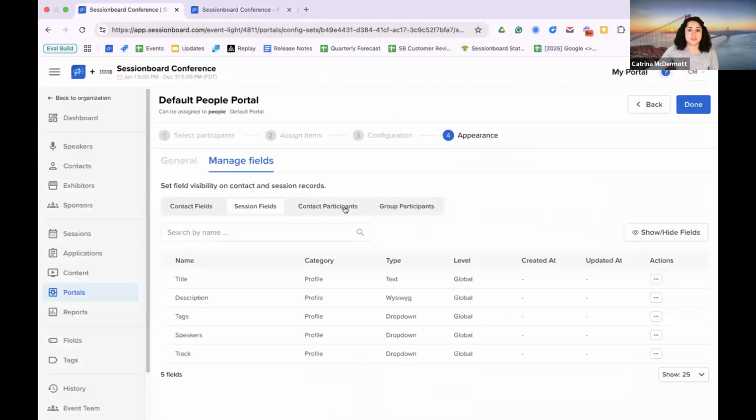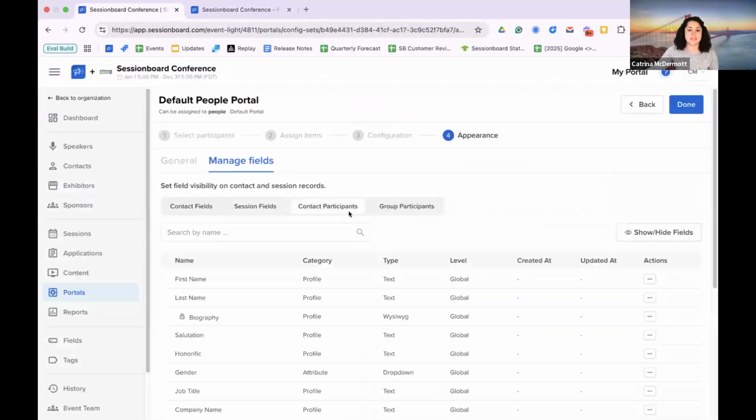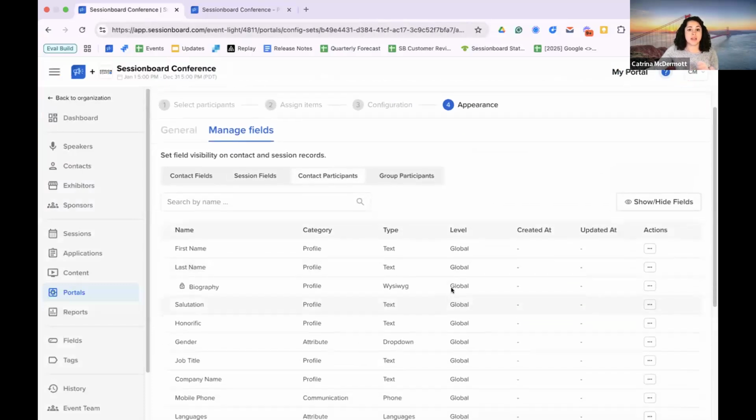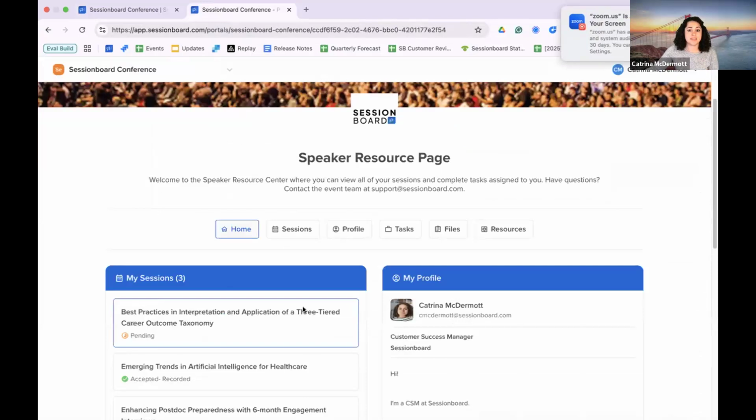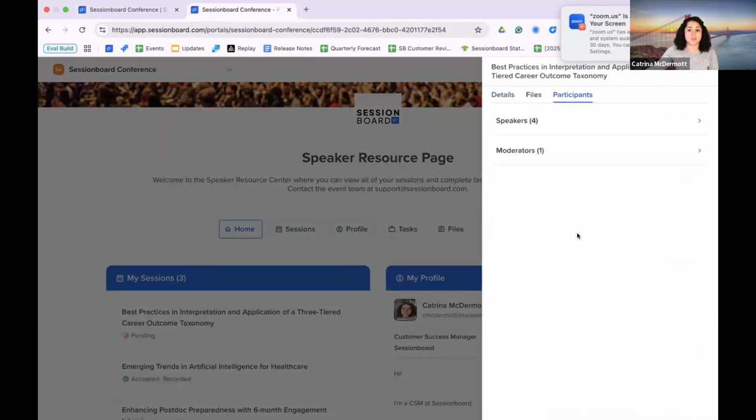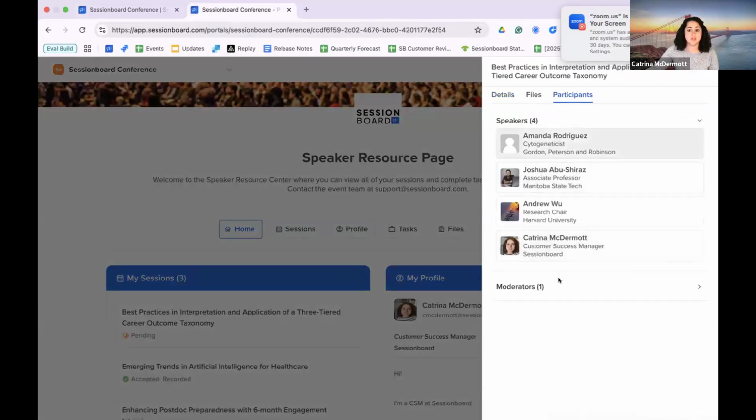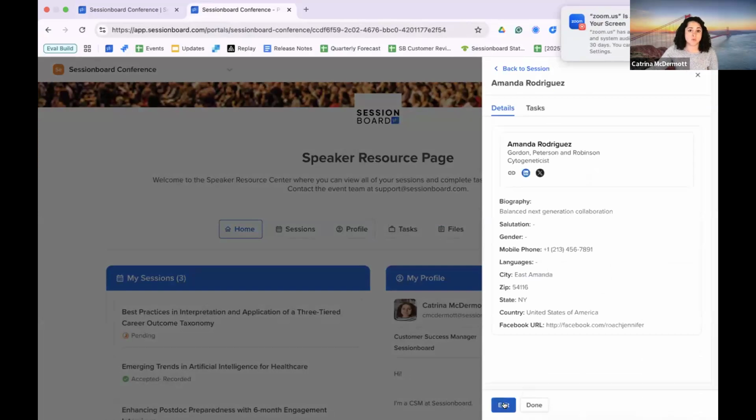When we're speaking to the contact and group participants, these are the opportunities for a co-speaker to come in and make any edits for another speaker that is tied to their session. So again, first, last, bio. When I'm clicking on a session that I'm tied to, I can click over to participants and select my co-speakers and potentially make edits for them.